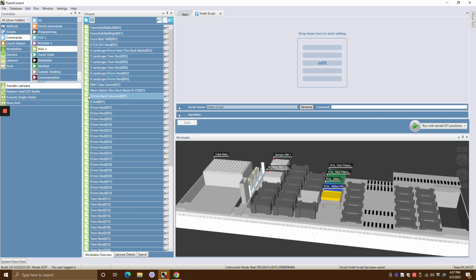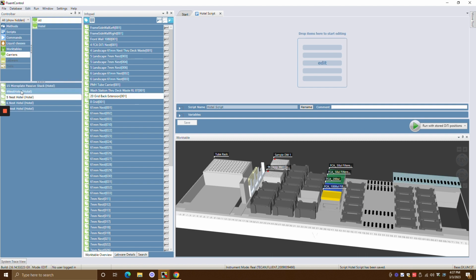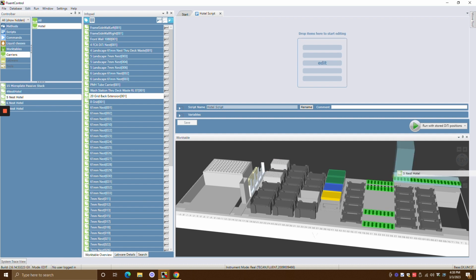And the next thing we're gonna wanna do is add a hotel to it. So now we wanna click on Five Nest Hotel because that's what we have. There you go. And that's what we want.